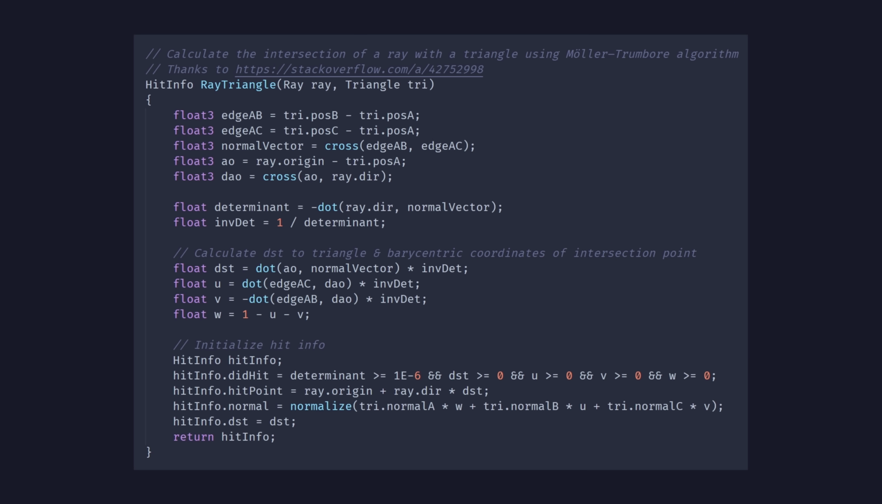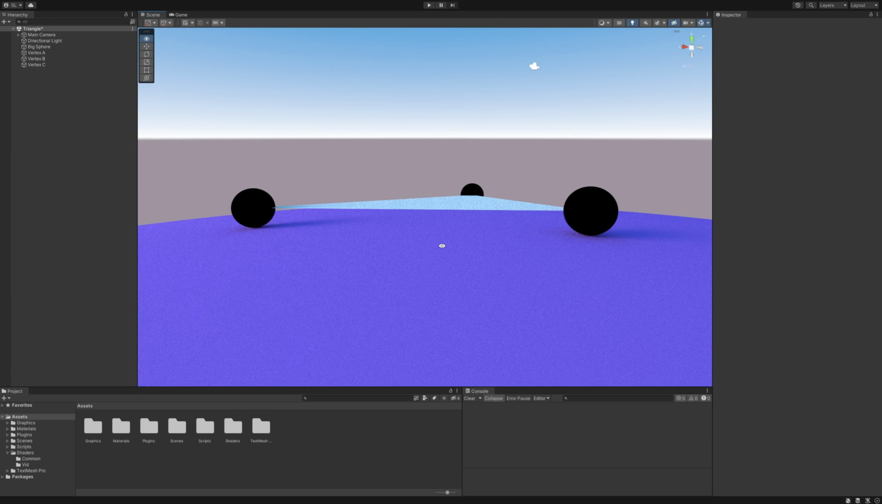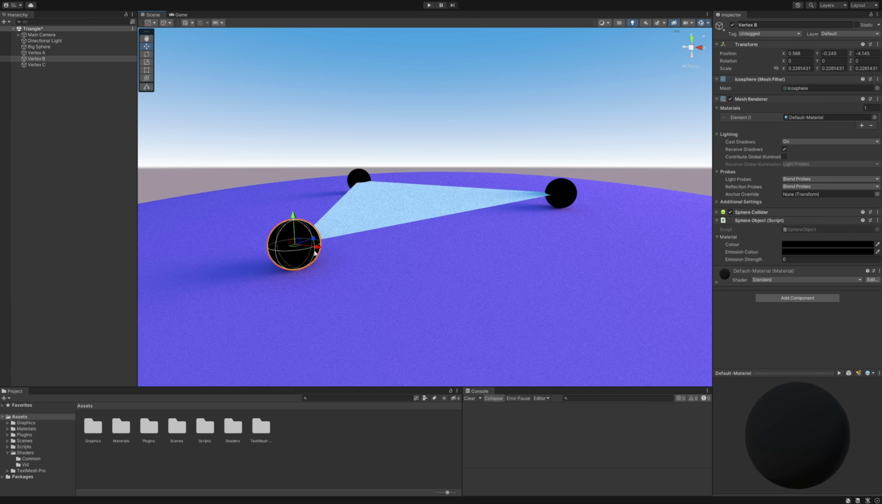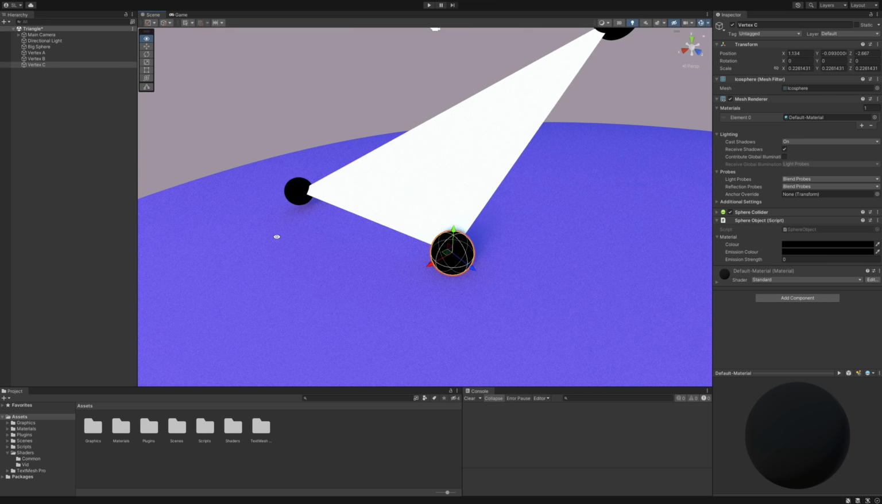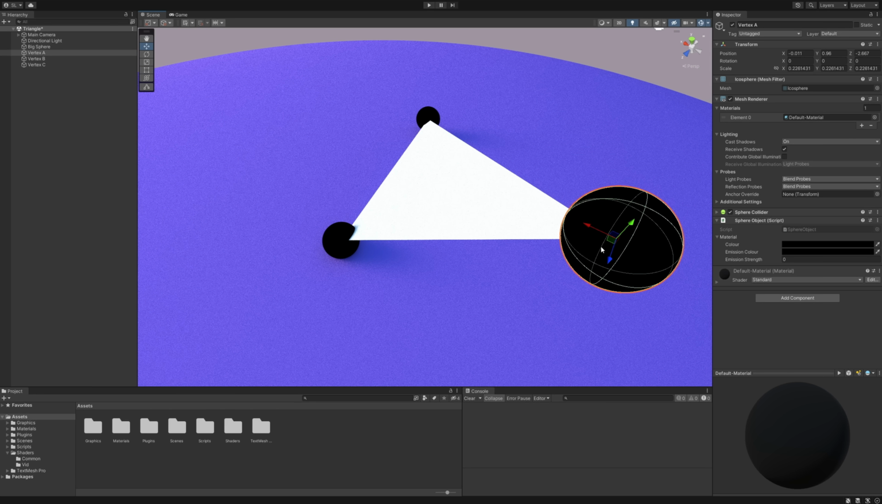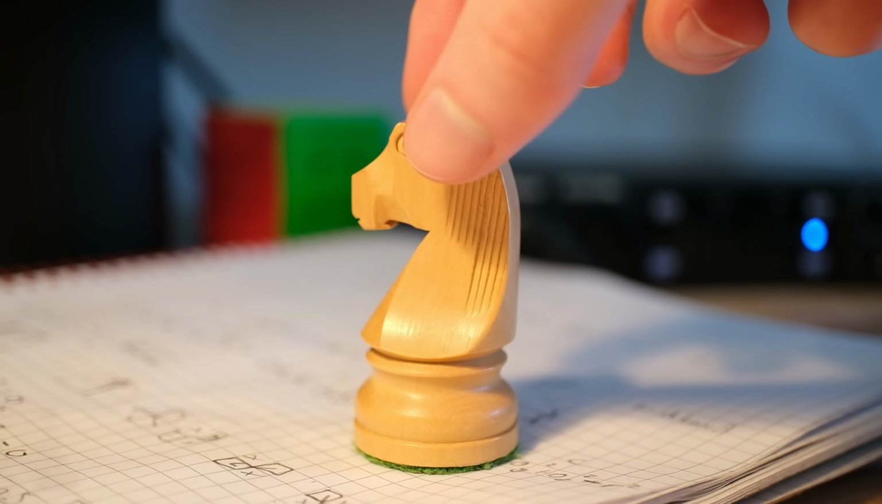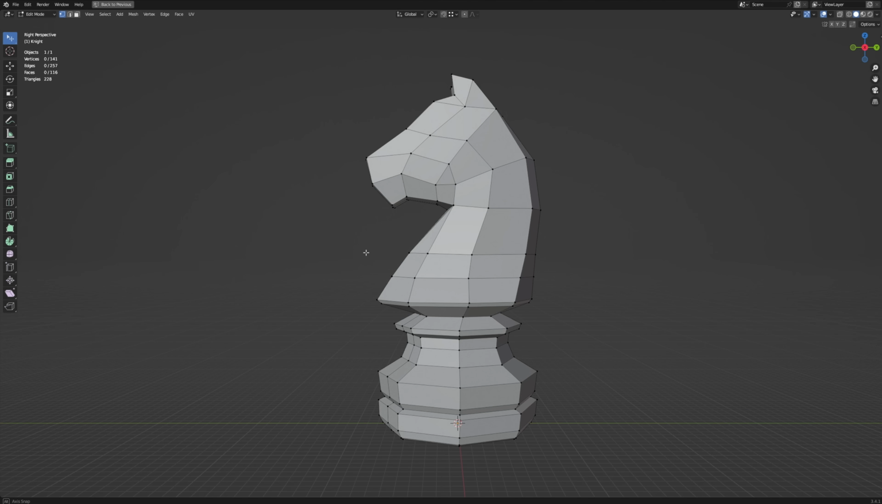Here's some code for calculating the intersection of a ray with a triangle, and now prepare to feast your eyes on this beauteous creation. Okay, maybe it doesn't look all that exciting, but of course from the humble triangle we can build pretty much whatever we want. So what should we make? Well, I love the shape of this little chess horsey, so I've been doing my best to model a low poly version of it in Blender.